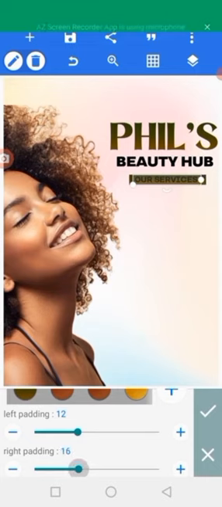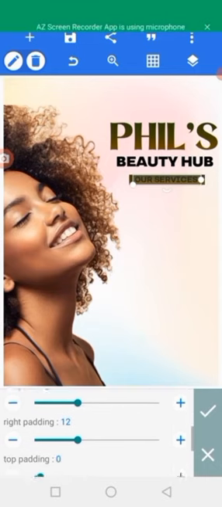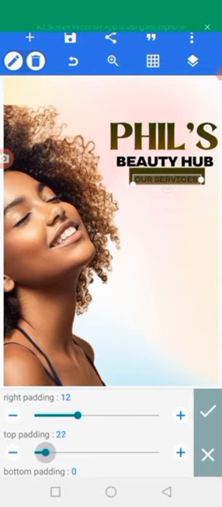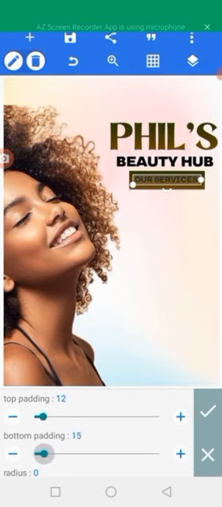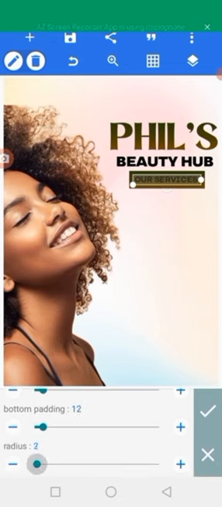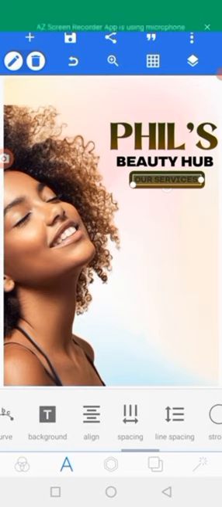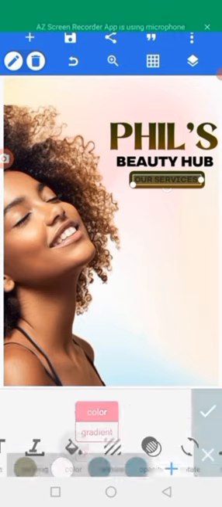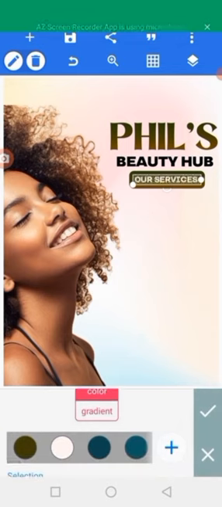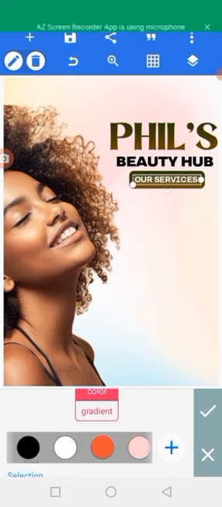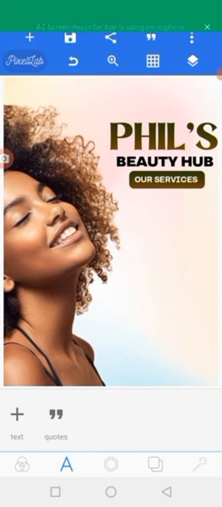Give this one like 12. Understand? The top padding too, it's too much. The top padding you can give it like that 12 too. Bottom padding too, you can give it like that 12. Okay, so the corner radius, let's give it like 15. 15 is okay. So the text, let me give it a color of white so that it will blend well. This one would also go, but let me give it white. So we have something like this.